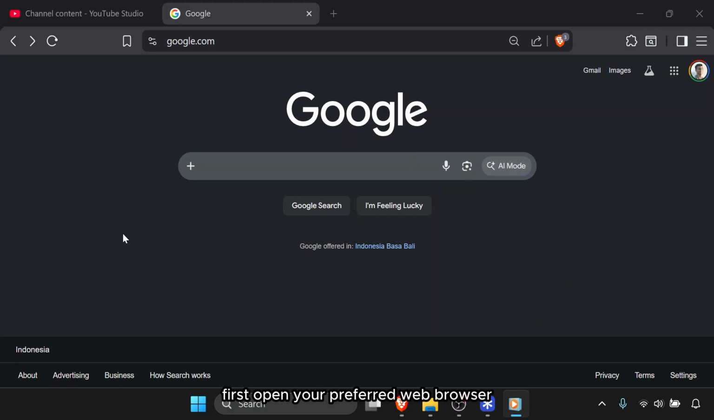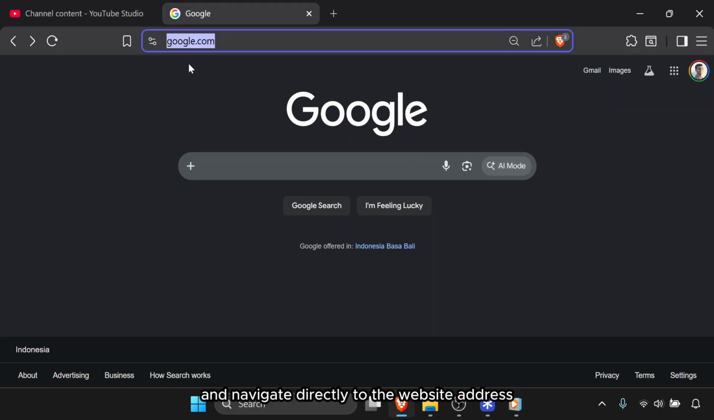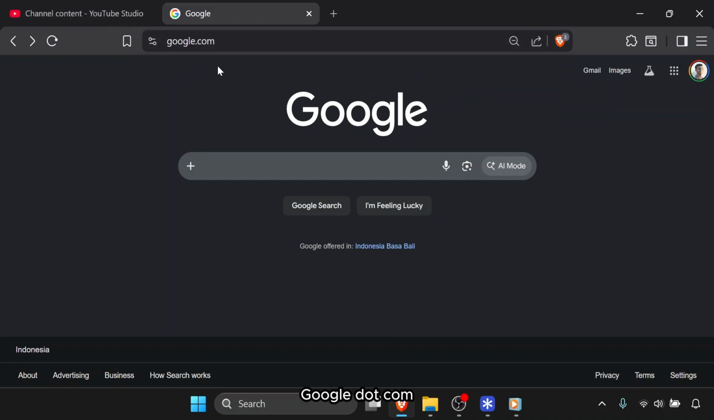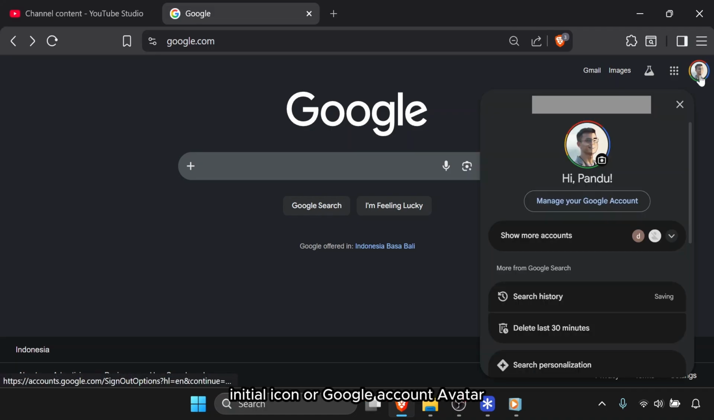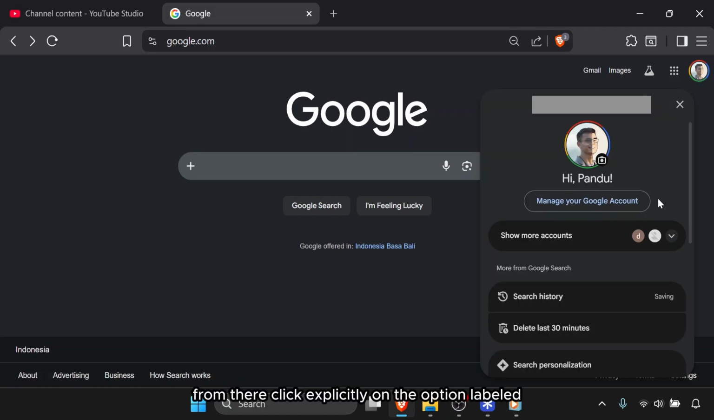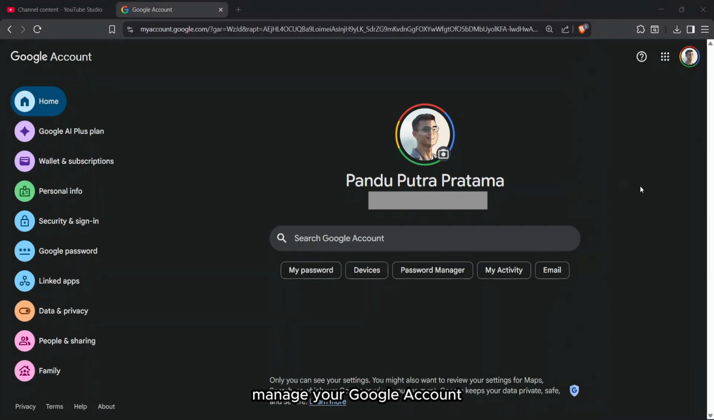First, open your preferred web browser and navigate directly to the website address google.com. Look at the top right corner and click on your profile picture, initial icon, or Google account avatar. From there, click explicitly on the option labeled Manage Your Google Account.